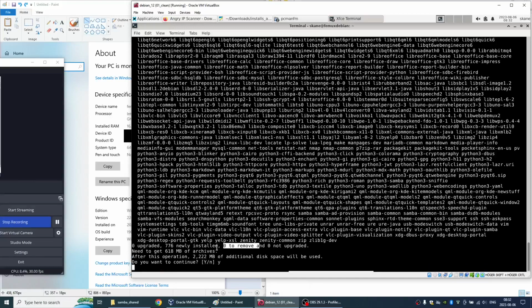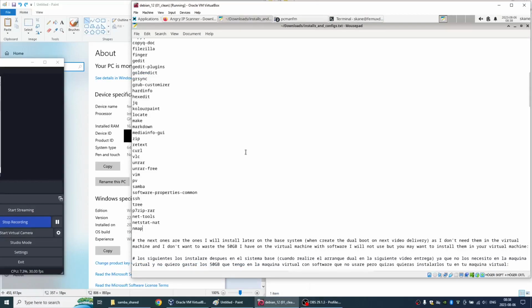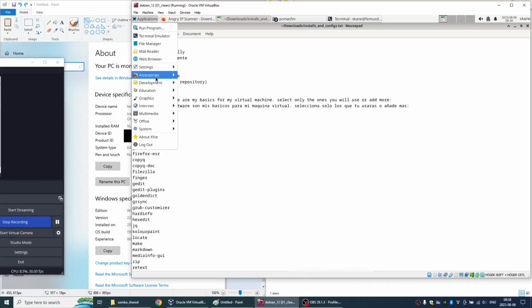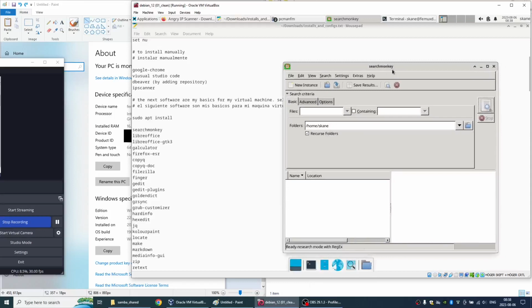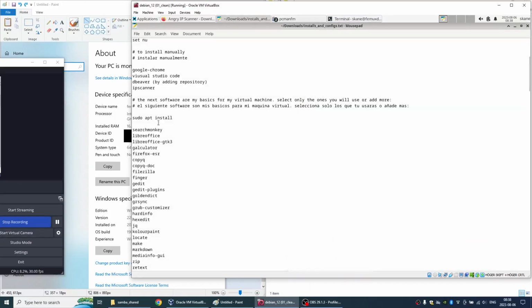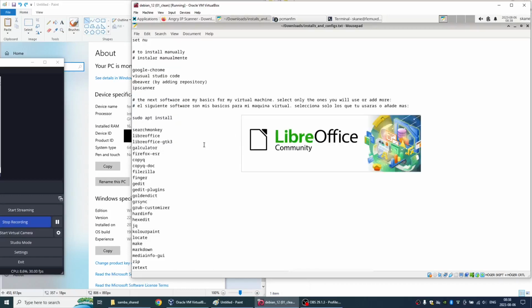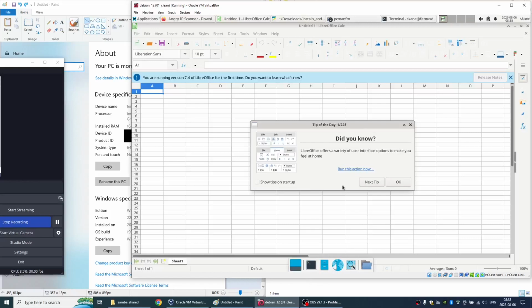Now it will take some time to install, but we are doing it faster with the magic of video editing. Let's take a look at some of the software we have installed. SearchMonkey is to search for files within the system. LibreOffice is similar to Microsoft Office, but this one is open source.